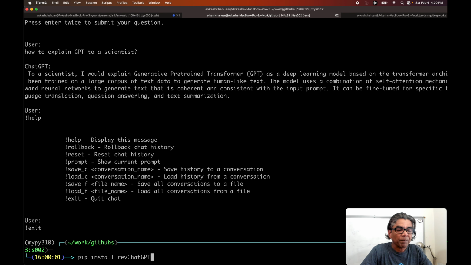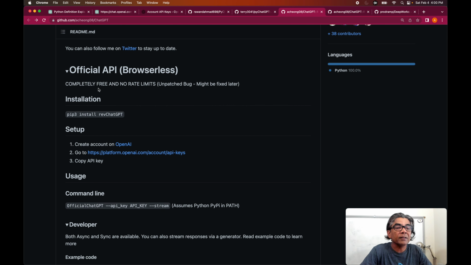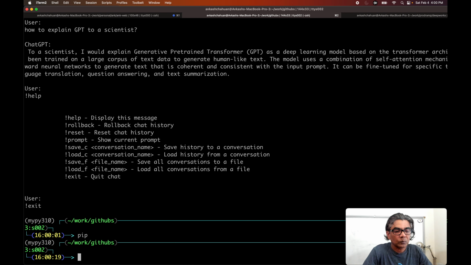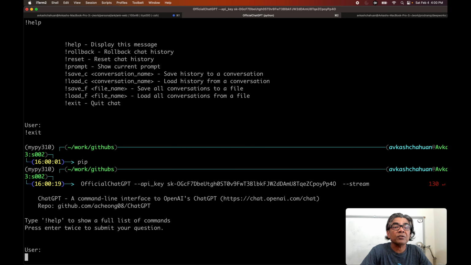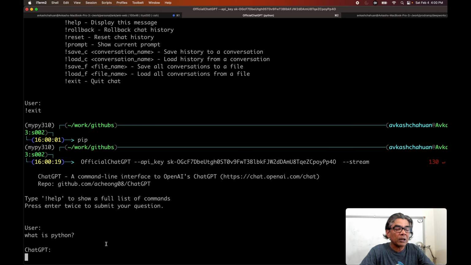If you look into pip, the last command shows ChatGPT. So I have already installed it as explained by this library, and once it is installed, I can run the command using the official ChatGPT, passing the API key and the history option. Now I can write a command. So for example, what is Python? And as you can see, you need to press enter two times.